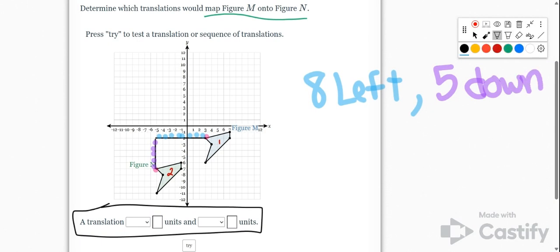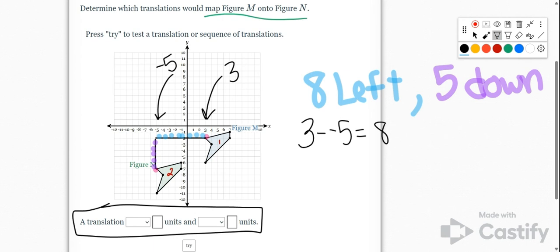Another way to have done that would have been to just see where you are on the x-axis, where at the number 3, where are you going to end? We're going to end at -5. Another way to have gotten 8 would have been 3 minus -5. 3 minus -5 is actually 8, because remember, 2 minuses make a plus. That's another way. Most students do the counting trick, but you can also just look at the axes and figure it out that way.